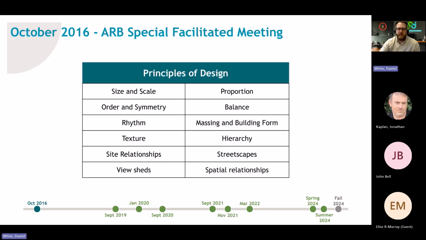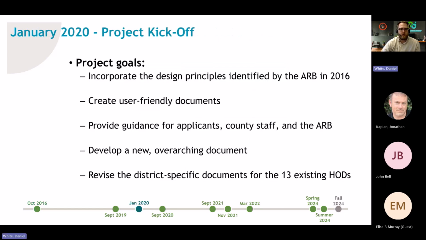I'm going to stop at a few key dates on the timeline shown on the previous slide, which is copied to the bottom of the next several slides. In October of 2016, the ARB held a facilitated meeting to discuss updating the existing design guidelines documents. In addition to updating all existing district-specific guidelines, the ARB also discussed the need for creating an overarching design guidelines document. At this meeting, the ARB identified and agreed upon architectural and planning principles to be included in the updated documents. Those are shown on the screen, and a revised and refined list of these principles is included in all draft documents that are open for public review right now.